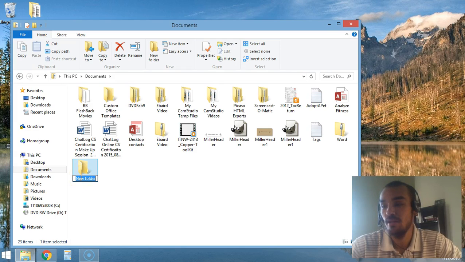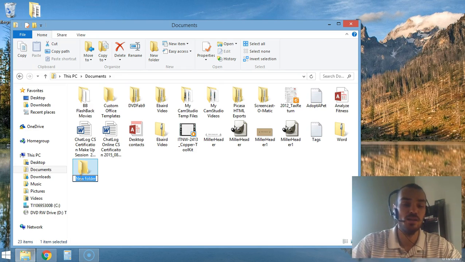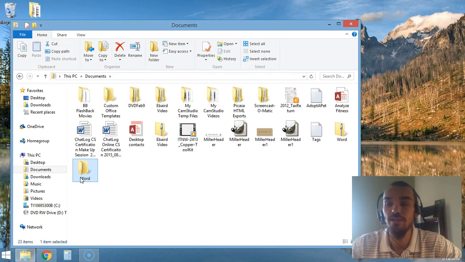Step three says type Word in the text box to name the folder. Press the Enter key to create the folder in the Documents library. So I'm just going to type in W-O-R-D, hit Enter. And now I've got the new folder created.